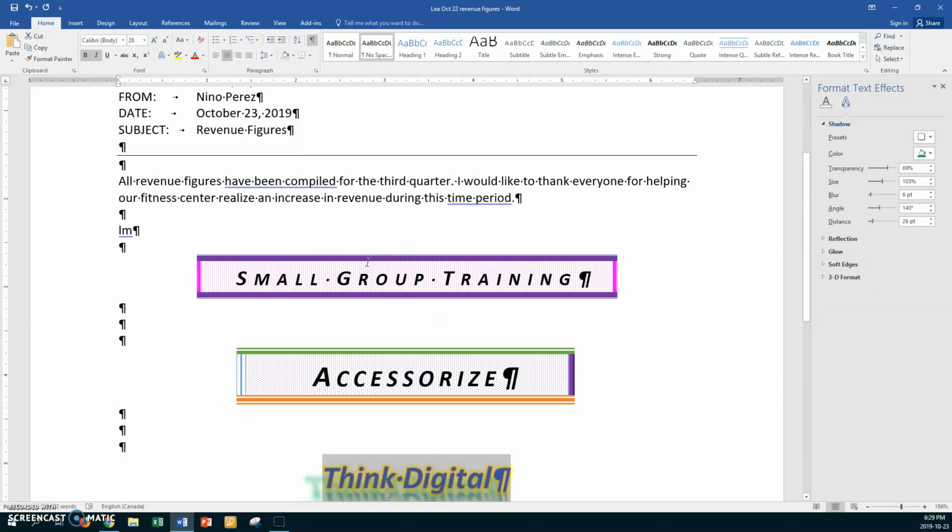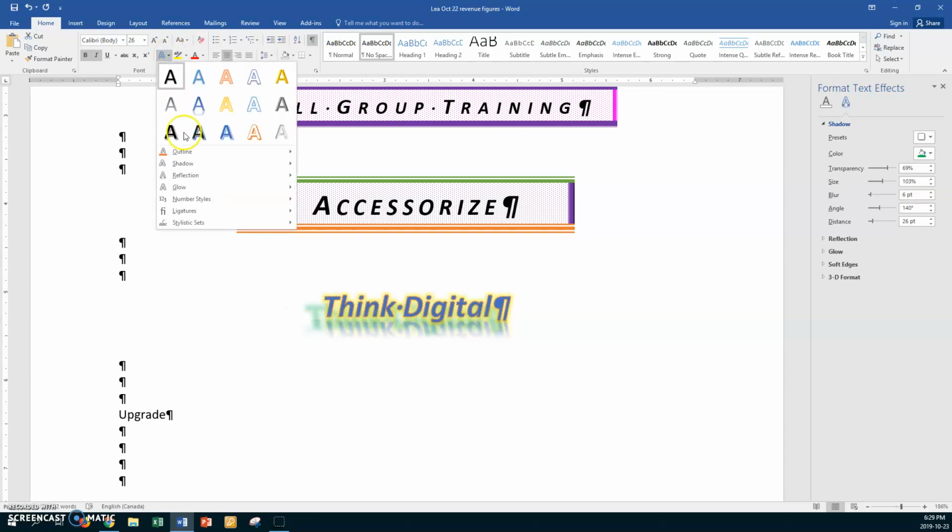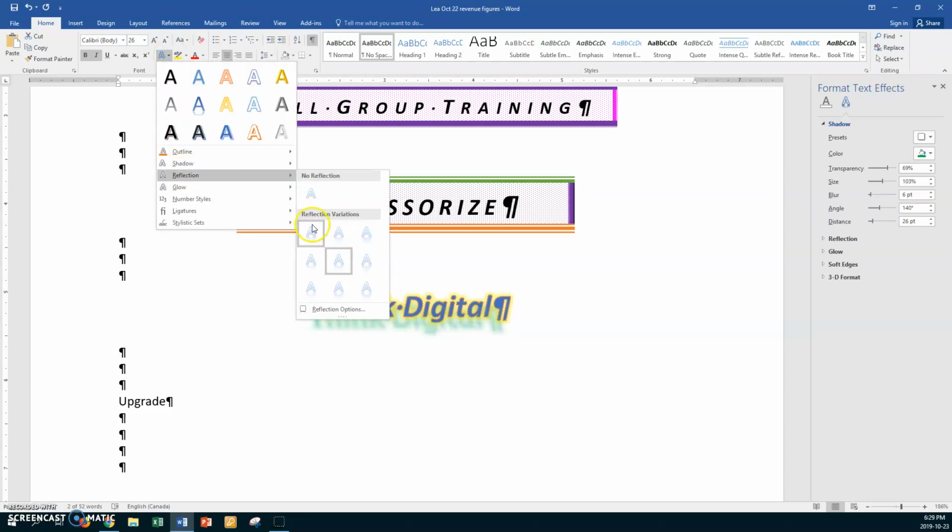All right, so now our line is going to be, I put that reflection on and I think I used too much. So I'm going to go back here and I'm going to go to reflection and cut it down. Okay, cut it right down.